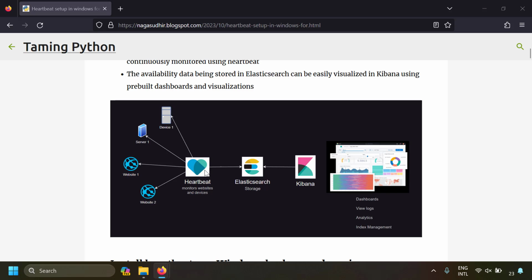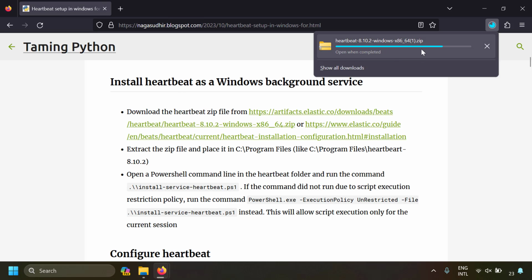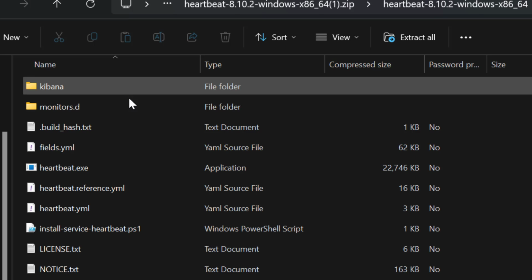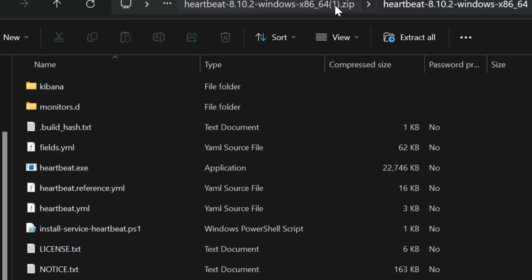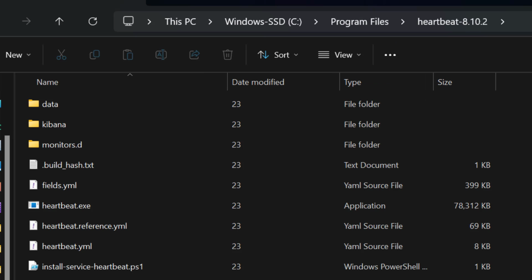Now let's try to install Heartbeat first. Heartbeat can be downloaded and installed as a Windows background service. So you can just Google search download Elasticsearch Heartbeat, or you can go to this link, and this link will download the Heartbeat zip file. And if you unpack the zip file, you will find the Heartbeat folder with all the Heartbeat installation files. You can copy this folder and paste it in C program files. So now I have pasted my Heartbeat folder in C program files and I have renamed it to be short, like Heartbeat 8.10.2. So now I have downloaded and installed Heartbeat in my Windows machine.